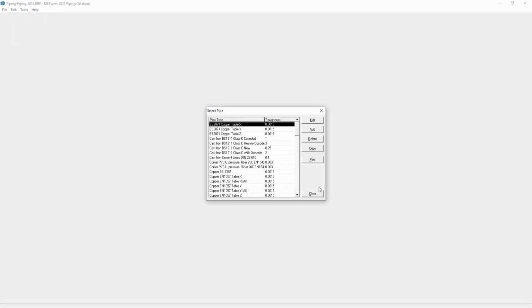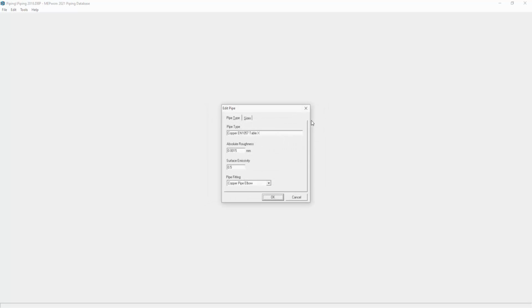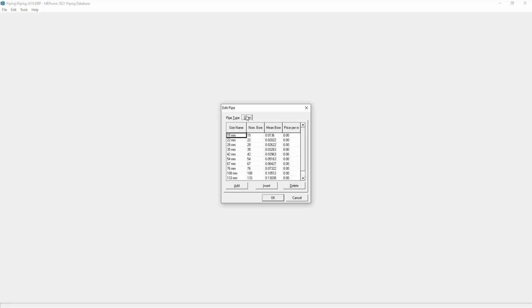If we look further at the details that build up the piping database, you go into the pipe pull down. This gives you an example of a typical pipe. Editing the pipe takes you into the dialog box where you have the size, the absolute roughness, the emissivity for the heat losses and emissions, and the associated fittings that you've applied. Also the ranges of sizes with the mean bore and the nominal bore. Prices can be added as well.